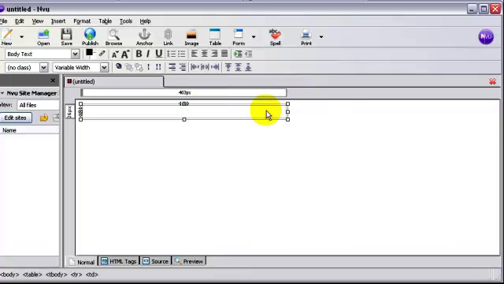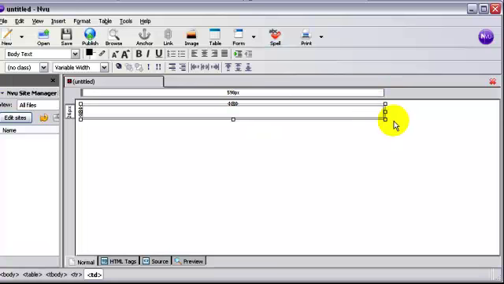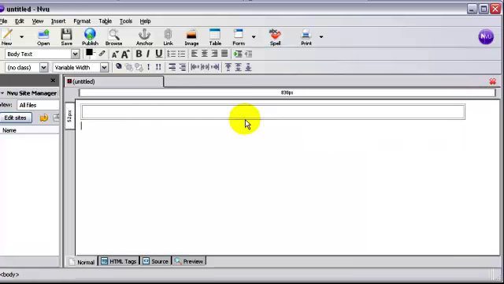Now to increase the size of this, the great thing about NVU is all you have to do is make this bigger. So you can just drag it. Let's say that you want to make it 600 pixels. So you can make it exactly 600, or just 598. Once you've done that, we can make it a little bigger. Make it look a little nicer. You can do that.